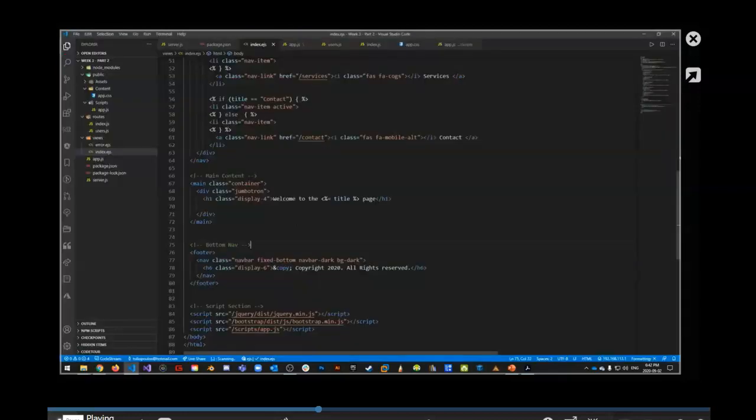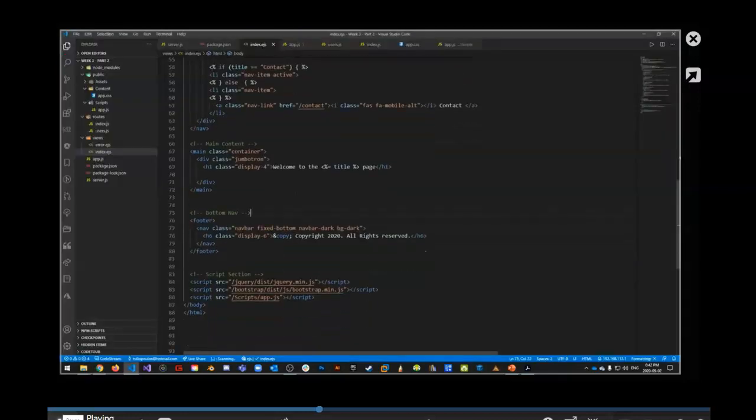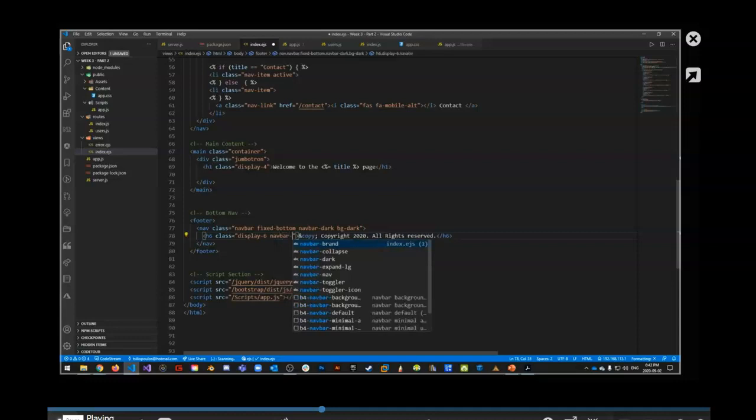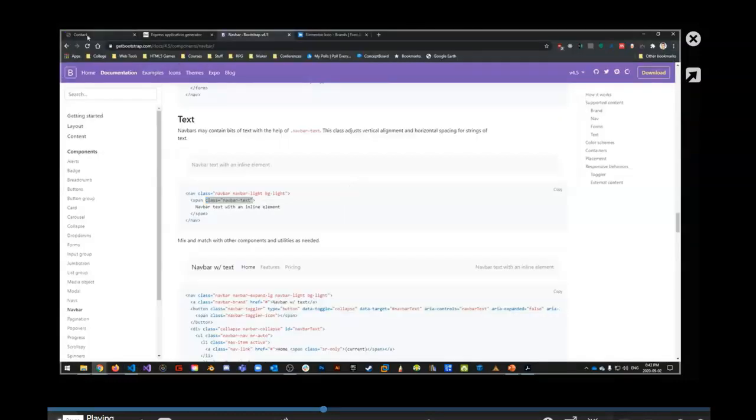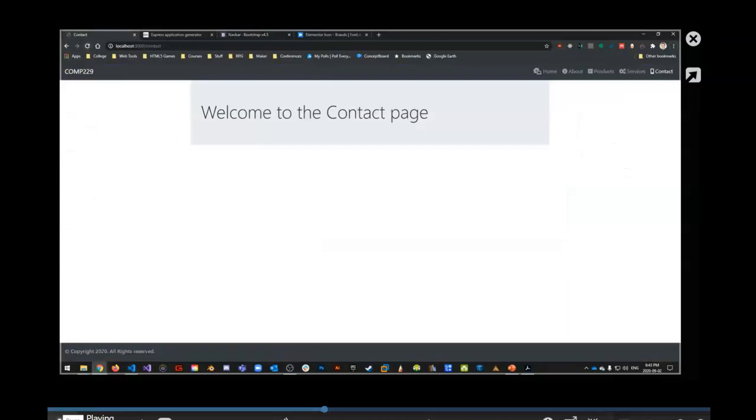Let's do that. So H6, right? We can add that in. So navbar-text. And now when we go back and we refresh, you can see now that it's visible. Okay, a little all rights reserved statement on the bottom left corner.